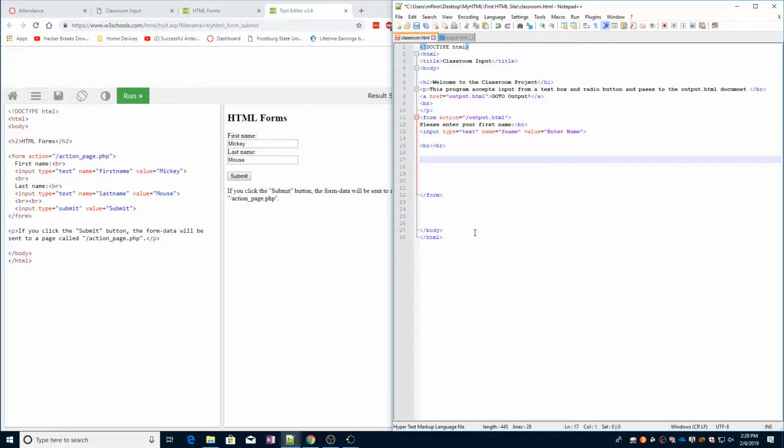So we'll say input type equals submit. Value equals, all right, what's going on with the value? What does that do? What do you think? It writes submit on my button.